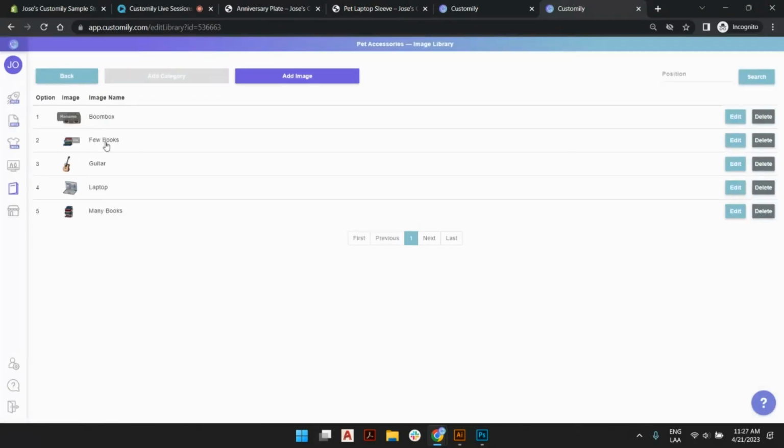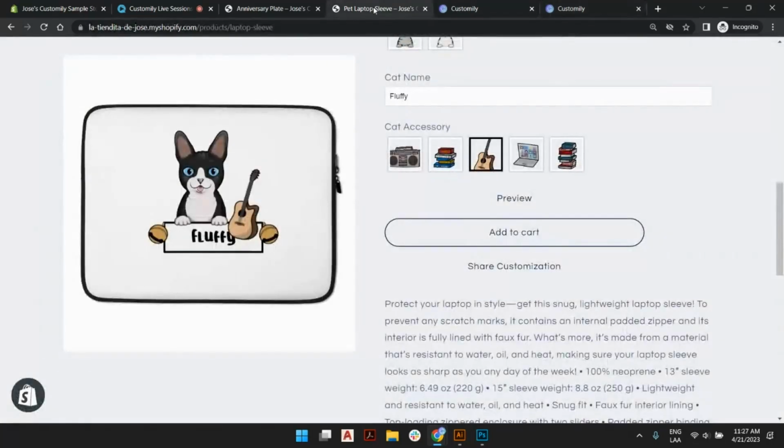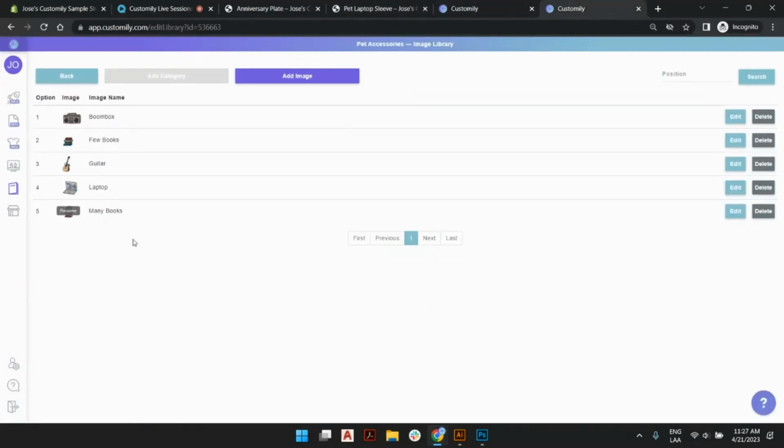And of course, you can change this name, but if you have the name on the file already, it's going to be really fast and you don't have to change it twice. Later, when you are going through this, the tooltips that pop up will show that name. So it saves you a lot of time, looks nice on the front end, and it's all done here in Customily. So now that we have this library, let's create the product.